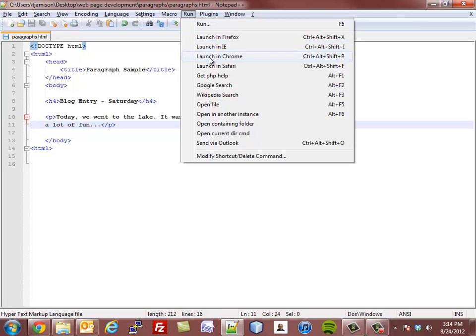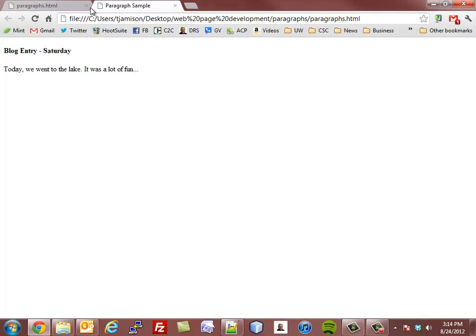So I'm going to click Run and then Launch in Chrome. So all we should have here is an H4 size heading, and then you'll see that there's a paragraph here, and it just says today we went to the lake, it was a lot of fun.